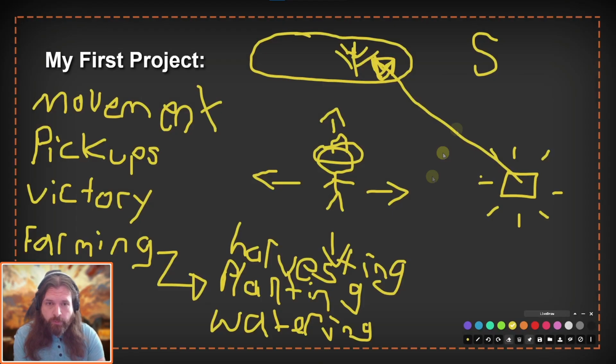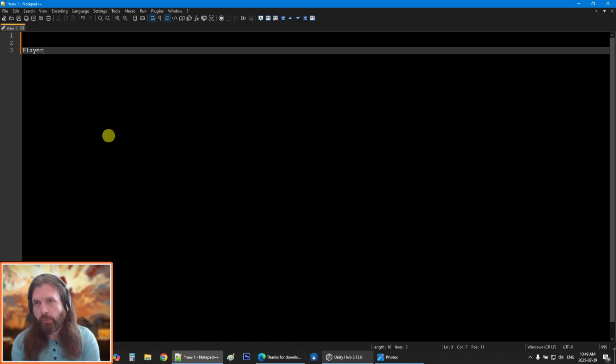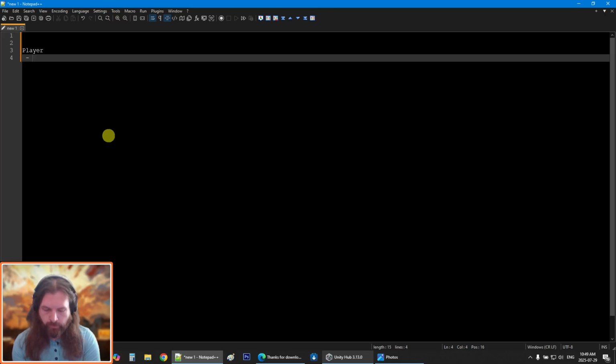So this is a good time for us to return to our concept for this farming game and figure out how we're actually going to build it, what we're going to need, and what our approach is going to be for actually bringing this project to life. So let's start writing it out a little bit. We already know that we are going to need our player, and the player is obviously going to need to be able to move around.